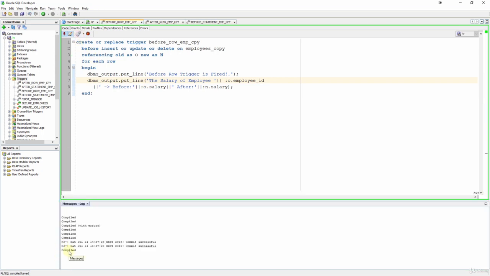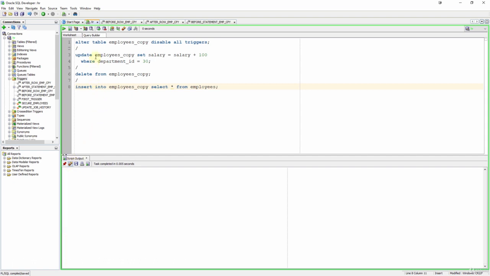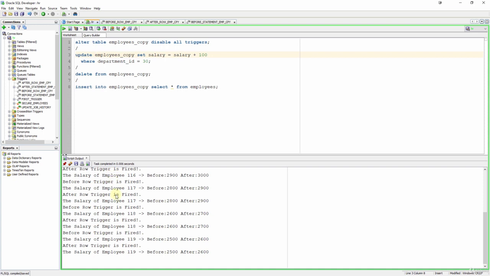Perfect. Now let's test it with the update command. Let's clear up and run the update. As you can see, our before row trigger works perfectly. So we could use the aliases instead of new and old qualifiers with using the referencing clause. By the way, you can use referencing old as alias or referencing new as alias separately. You don't need to write them together.